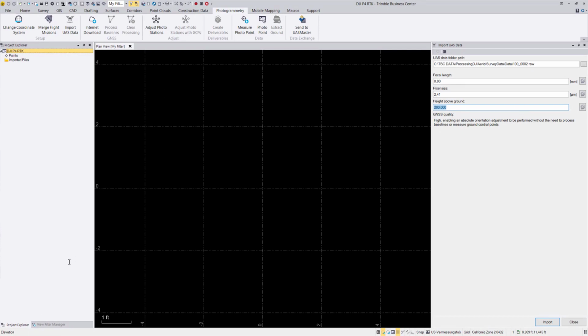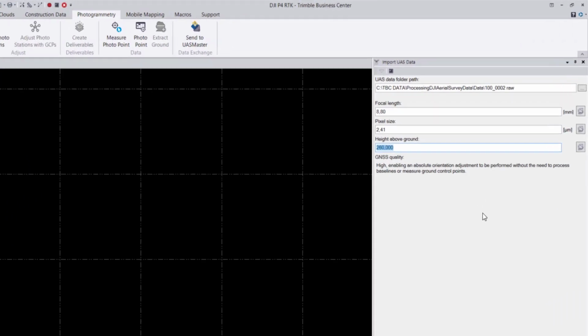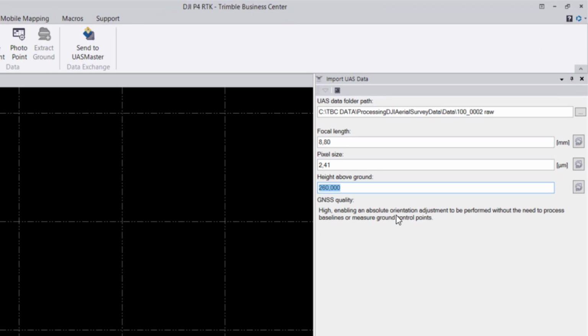Important for us in TBC is that with this data, when we run our continuous process steps, which will be, for example, the adjust photo stations, this would run the relative adjustment and automatically also run the absolute adjustment. And this is exactly what the text is mentioning. It says it enables us to run the absolute adjustment without the need of running the baseline processing beforehand or measuring ground control points. We still will use the data here to run baseline processing just to show how it's done. And therefore, this is the reason for this tutorial data that we have here.